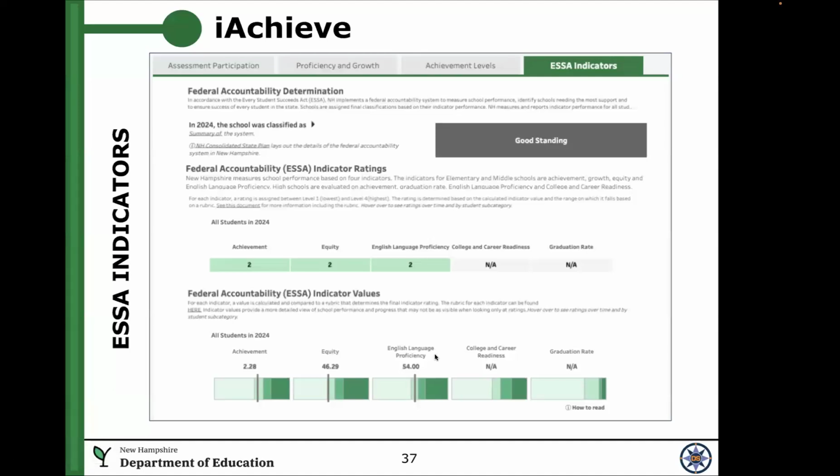English language proficiency, if you have the N size enough. This college and career readiness is for high schools only, and same with graduation rate. So you can see where you fall under for your indicator ratings.